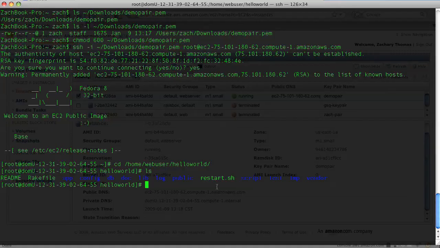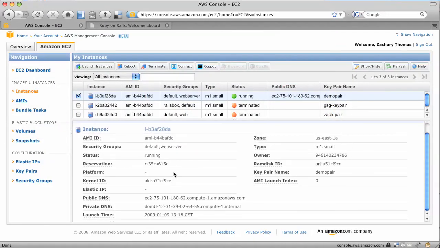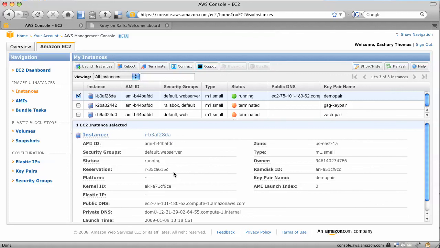Anyway, it's a really cool thing, a really quick way to get a server box up and running, and I think it makes server hosting super easy.